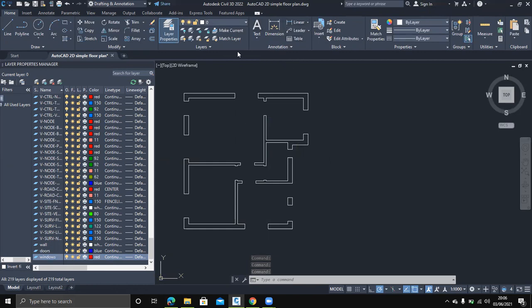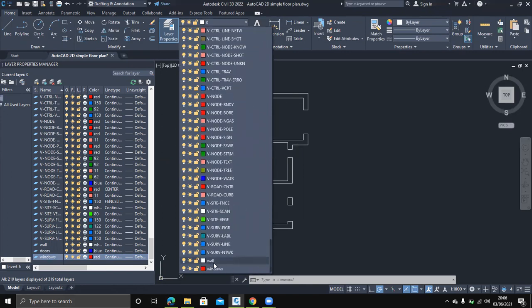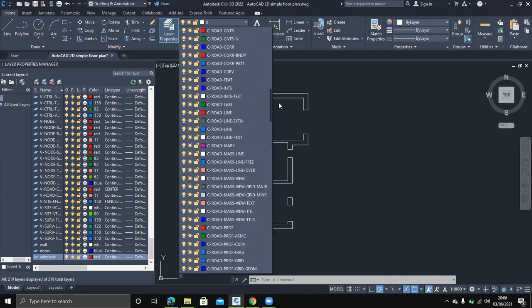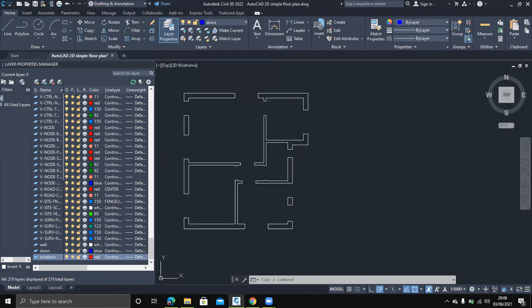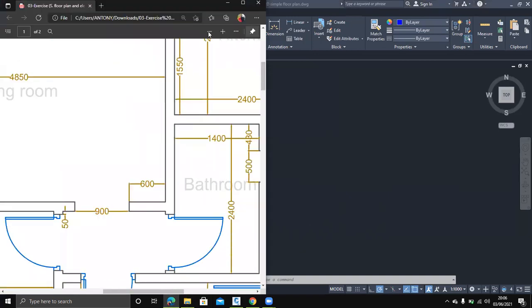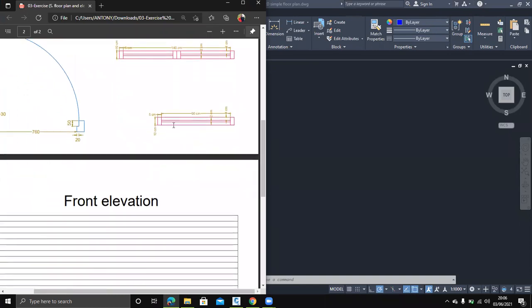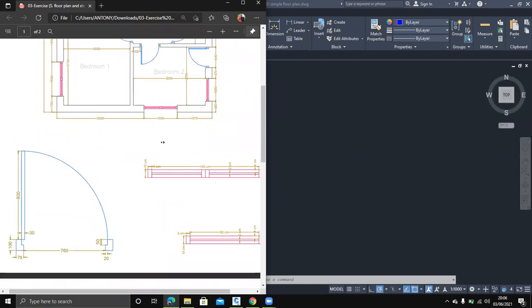Then once I'm done, I will start drawing in the layer of doors right away. So I will come to the layer of doors. Let me look for the layer on doors. So I have so many layers here. So I will select doors. I will mark it as my current layer. Then I will start drawing my door from this. So we have the main dimensions for the door in this PDF. So I will just use the dimensions that are given here to be able to draw the door.